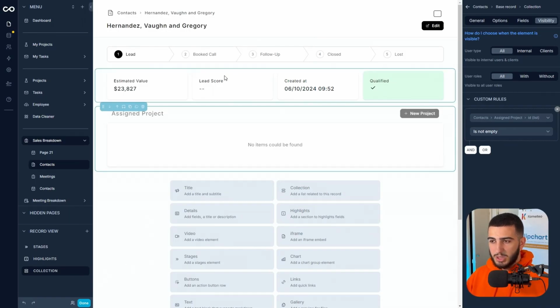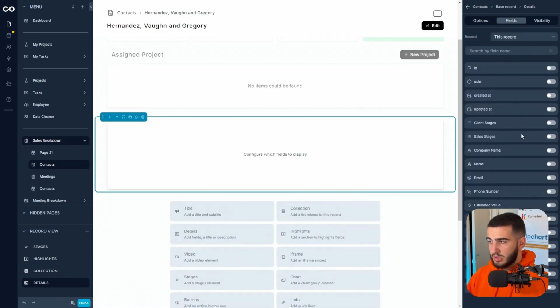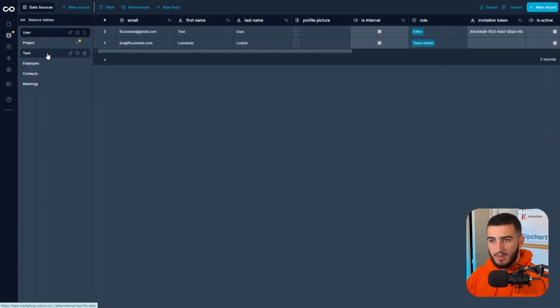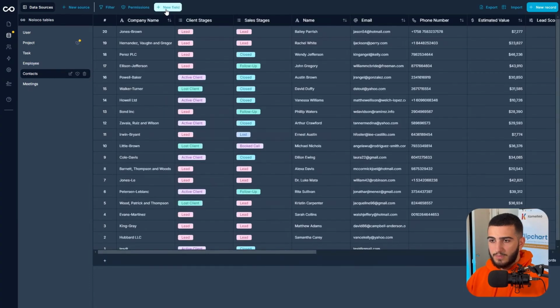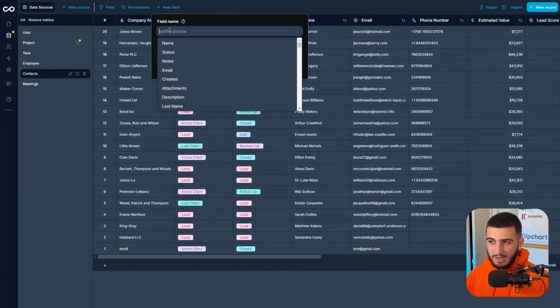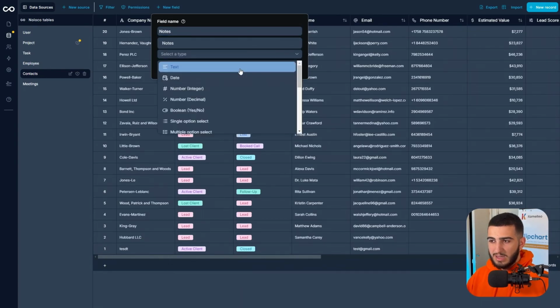Let's add another section to add in the lead notes. So for this, I'm going to add a details section. And if I go over to fields, I can scroll down till I see notes, which we haven't actually set up, a bit disappointing. So let's go back to our database. And for contacts, we're going to add the notes field. I did say, guys, we won't build in a database and we might have to edit it when we're actually building it. So this is an example of us improvising on the fly.